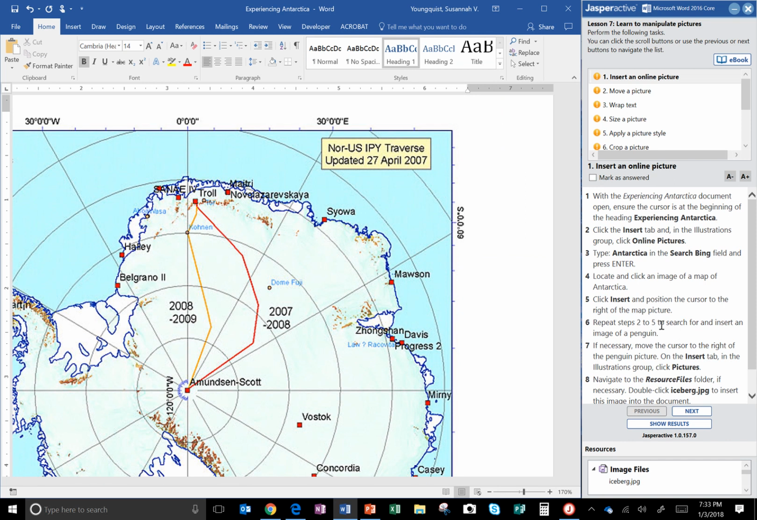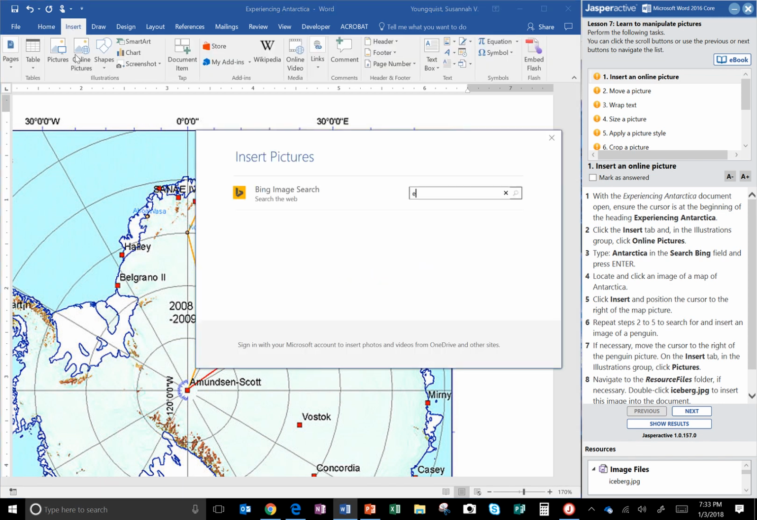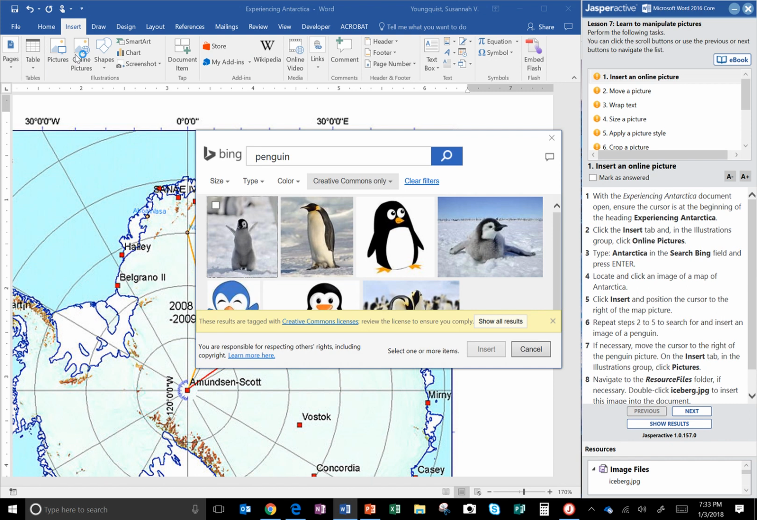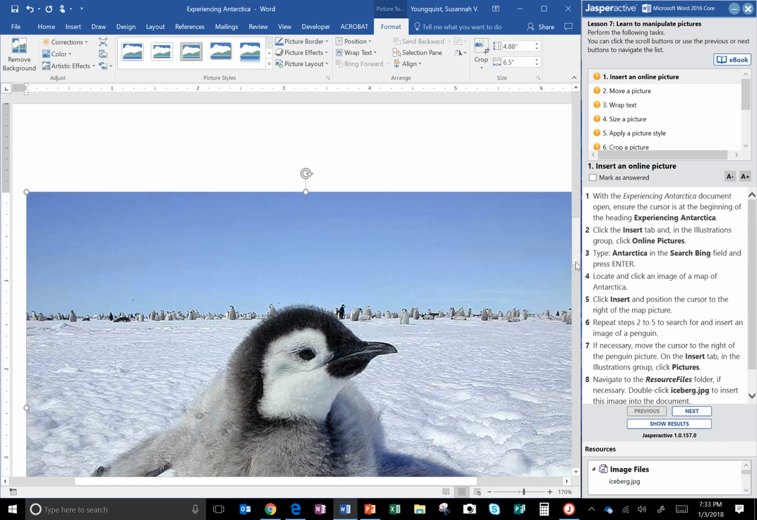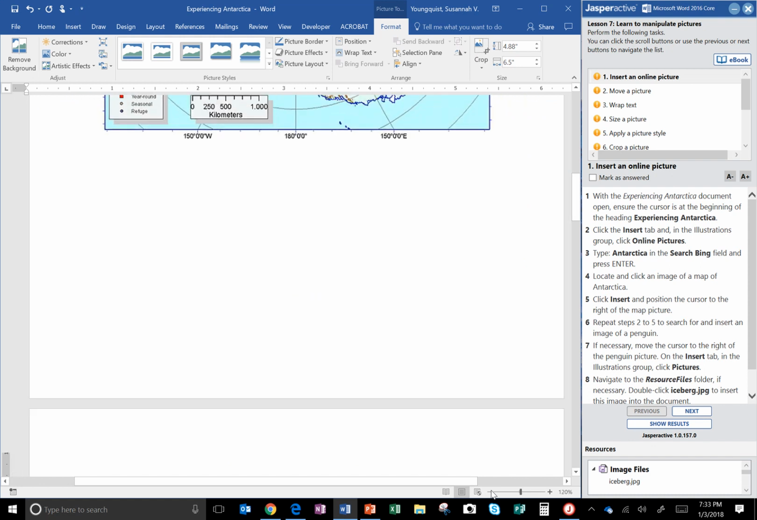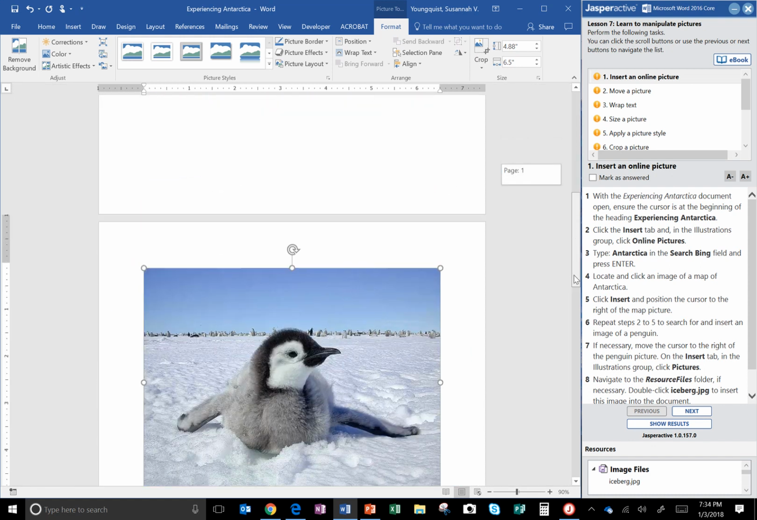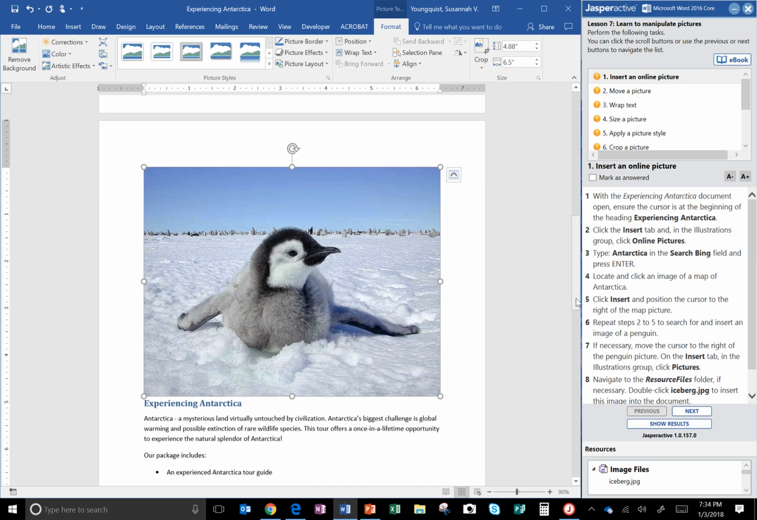Repeat steps 2 through 5 to search for and insert an image of a penguin. So again, we're going to the Insert tab, Online Pictures. We're going to type in penguin and enter, and then we can pick a penguin picture. I like this one right here. And insert. And so now if I scroll through, let me zoom out so you can see how everything looks. I have a big picture of a map of Antarctica and then a big picture of a penguin.